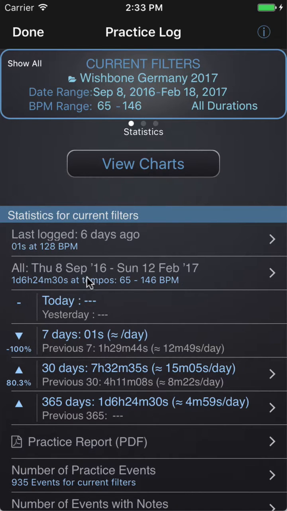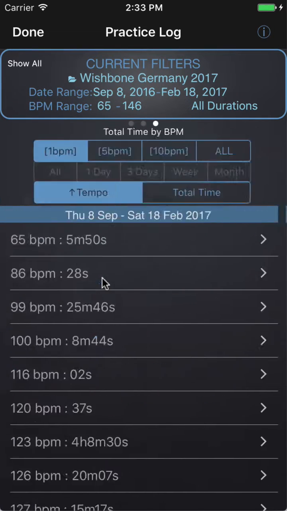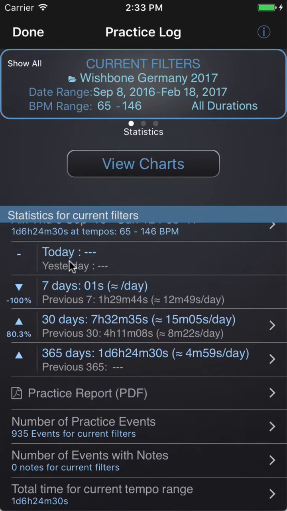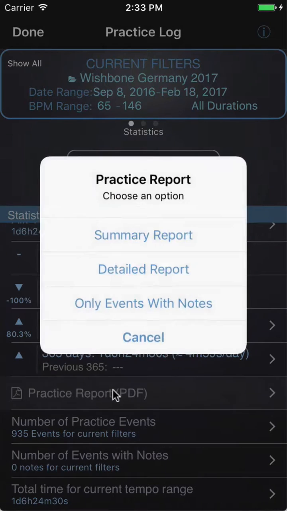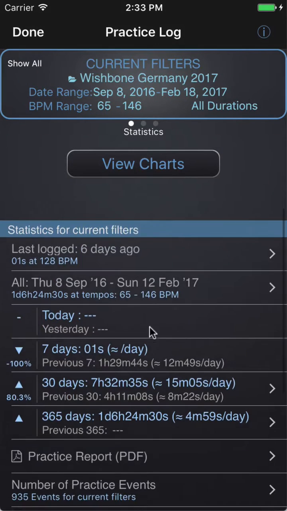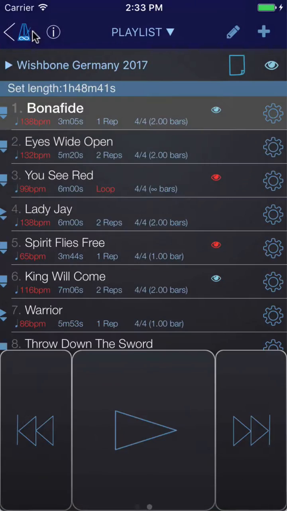And all of the logged events are here. And if you tap these rows, it takes you to show you those events. And then you can see all of the events here. And then it says what I practiced today and yesterday, this week versus last week, this 30 days versus the previous 30 days. So these arrows tell you whether you've done more or less practice in this period versus the previous period. And then you can click on practice report and view either a summary or detailed report or a report that only contains events that you made notes for. So that's just a quick way to view practice event details for the currently loaded playlist.